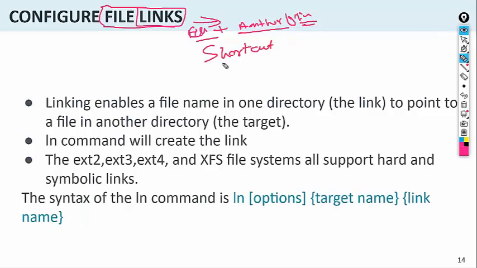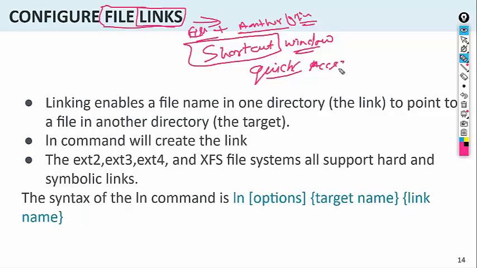Have you used a shortcut in Windows? Or a quick access bar, pinned to the start bar. So what are these? These are actually links.